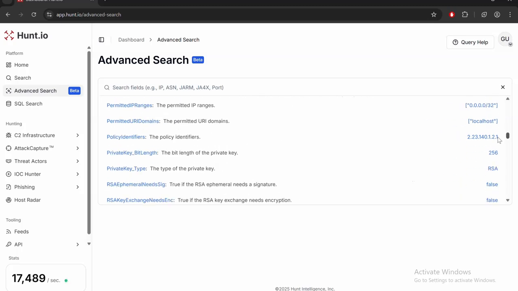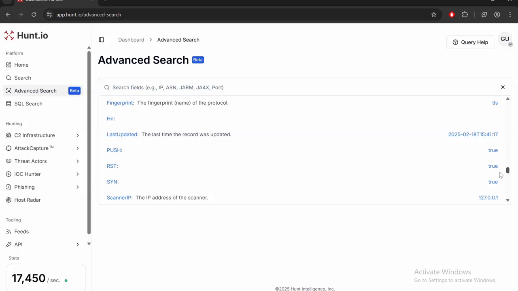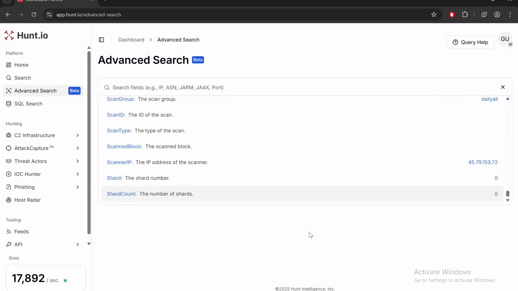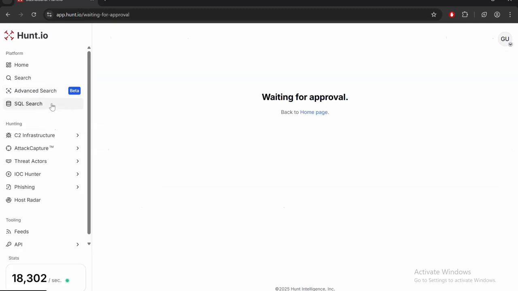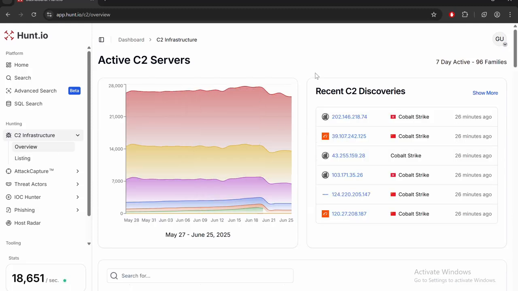It actually contains a lot of labels that could be useful for your daily tasks. And also the SQL search, maybe it's under development. So let's go to C2 infrastructure and click on the overview.